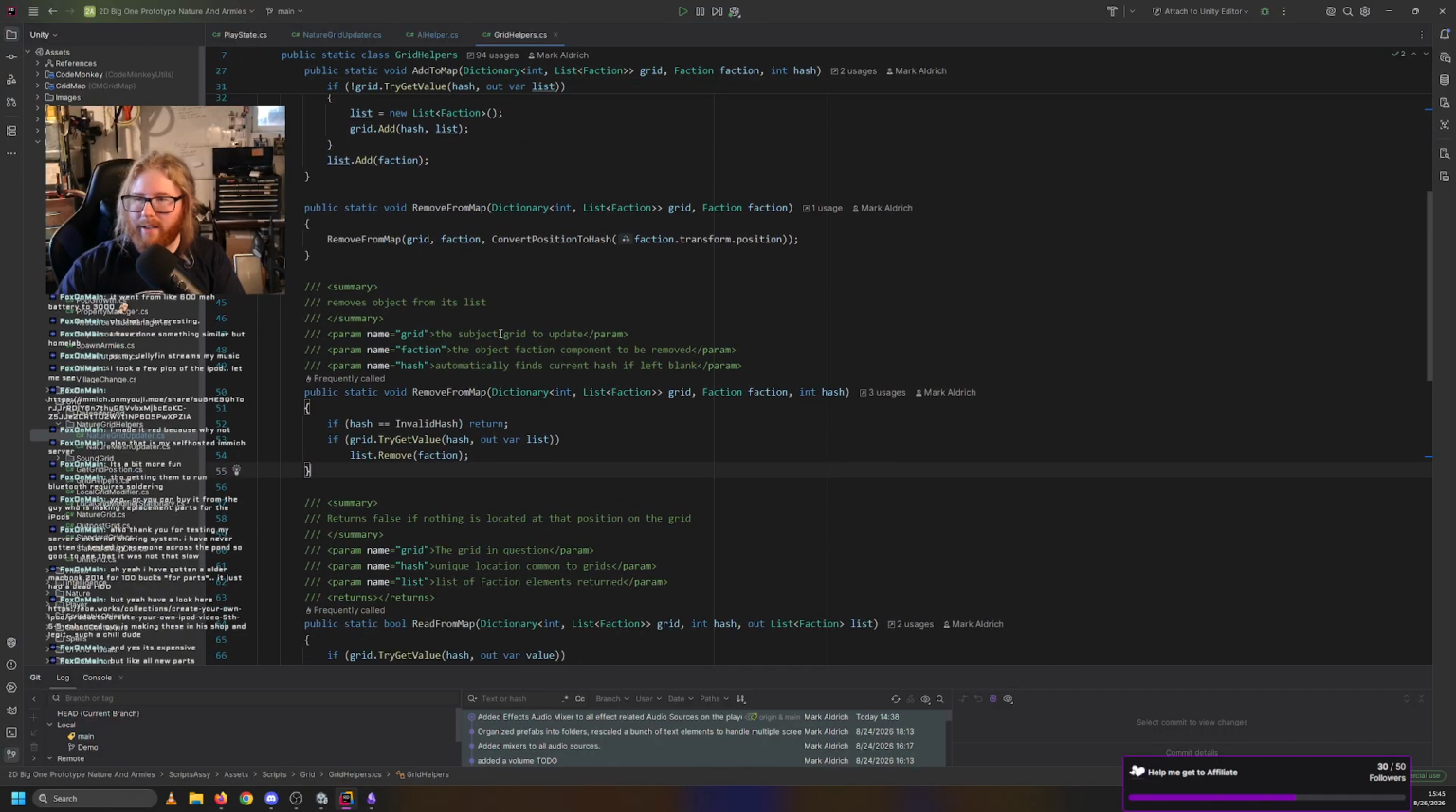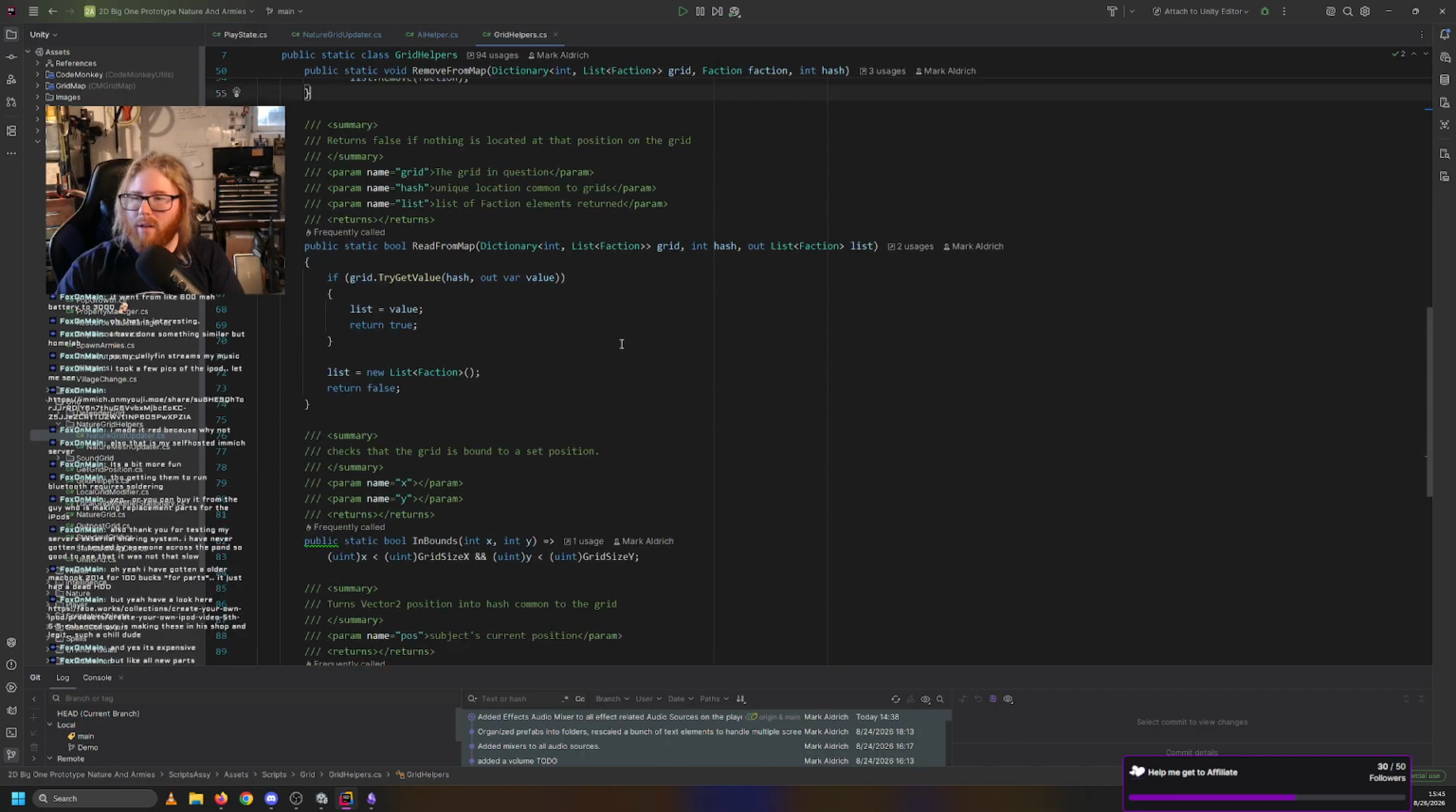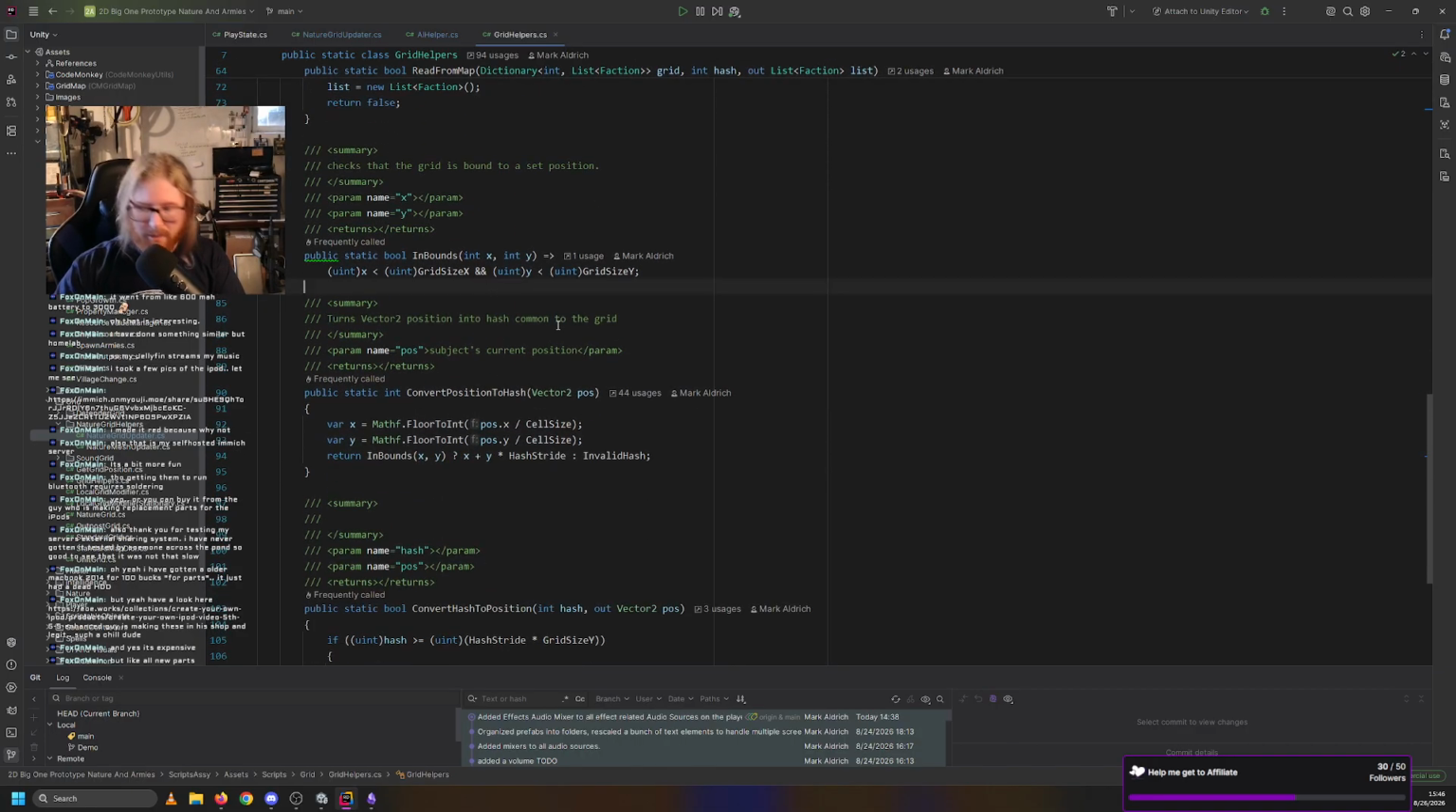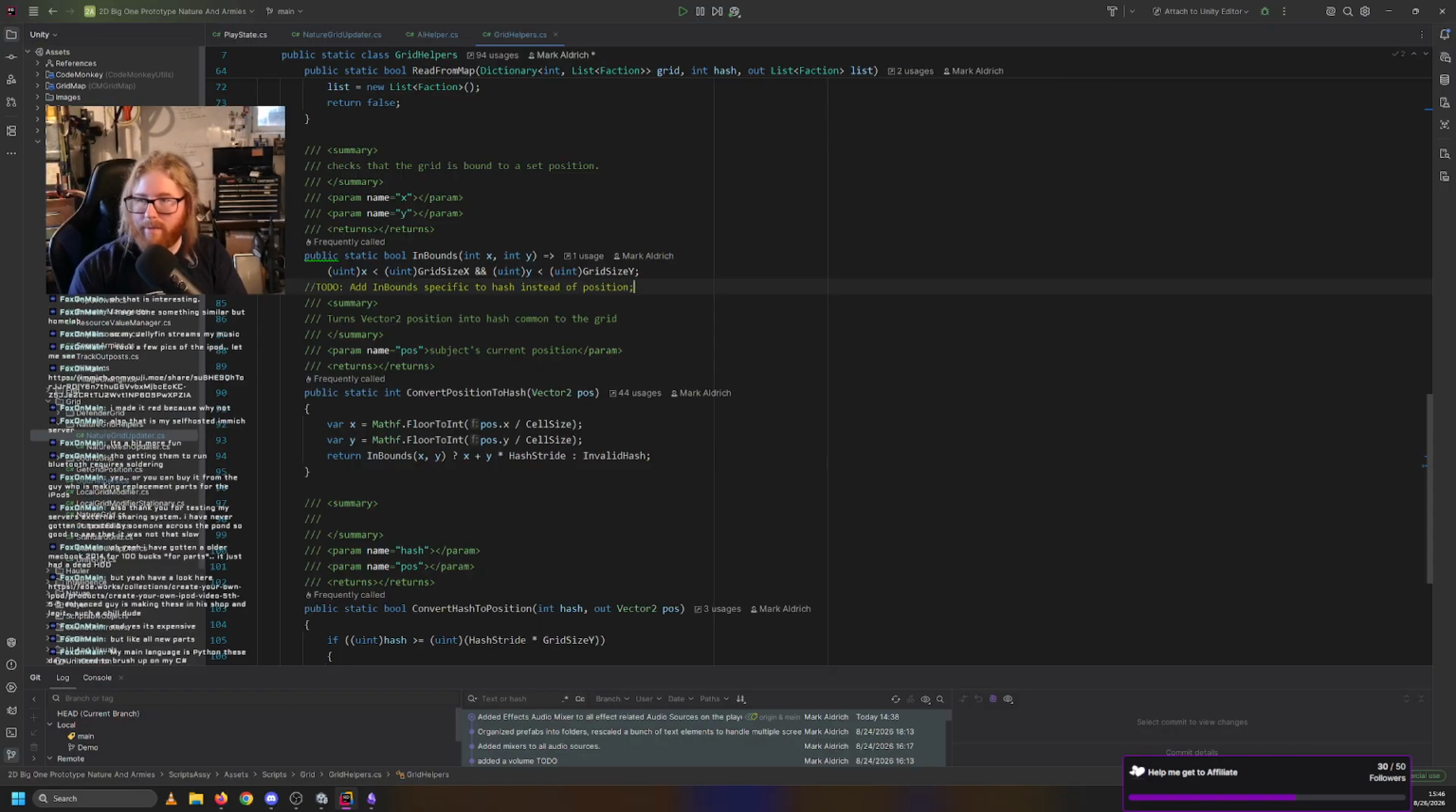Where's my read from map inbounds? There we go. To-do: inbounds specific to hash instead of position.